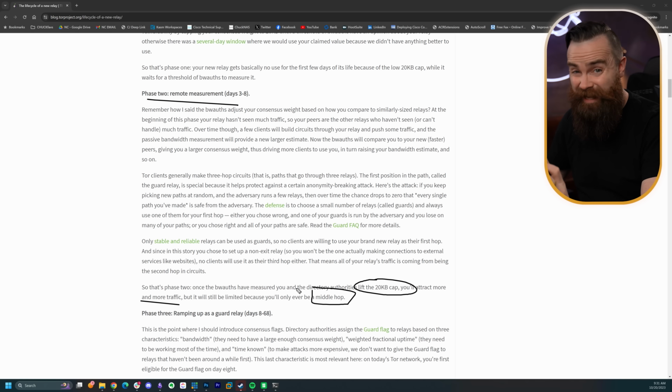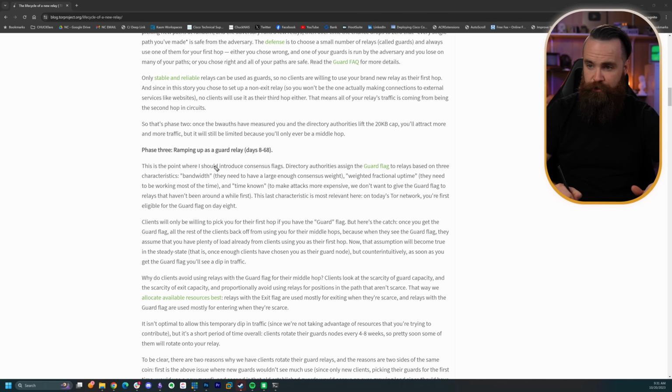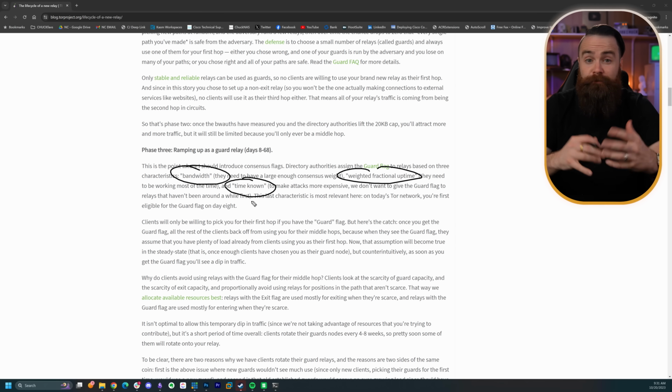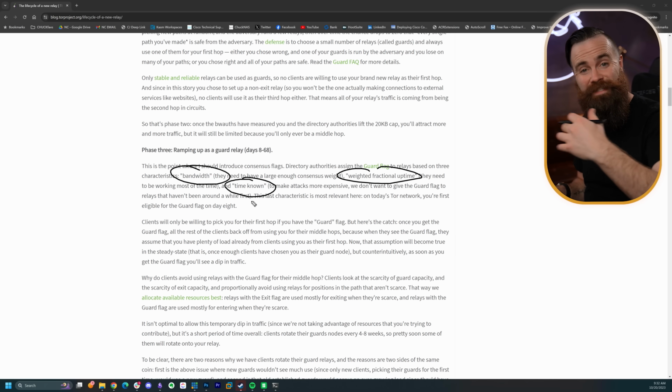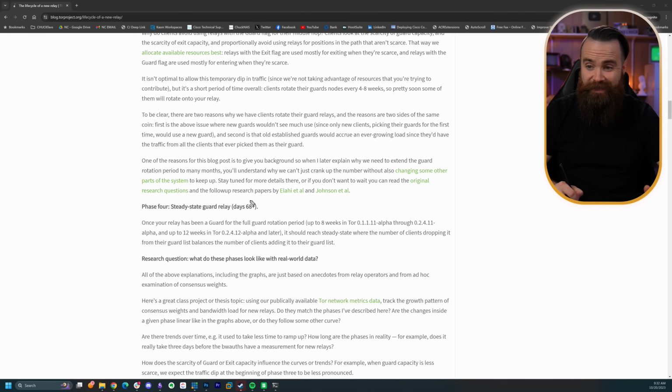Now things get exciting in days 8 through 68. And this is a maybe. They're gonna look at your bandwidth, weighted fractional uptime, time known, basically variables to see how good you are. And if you're good, you'll get that guard flag. You'll be that first hop. And once you've been a guard for 68 or more days, where you reach kind of a steady state, you're a veteran. You're an amazing contributor to the dark web and helping people around the world stay anonymous and safe.